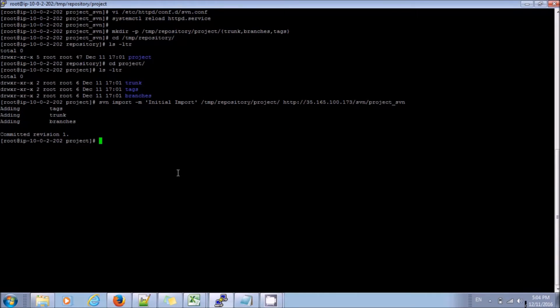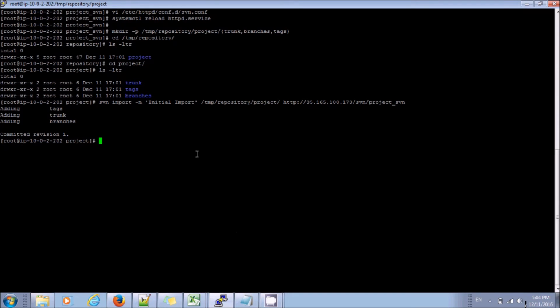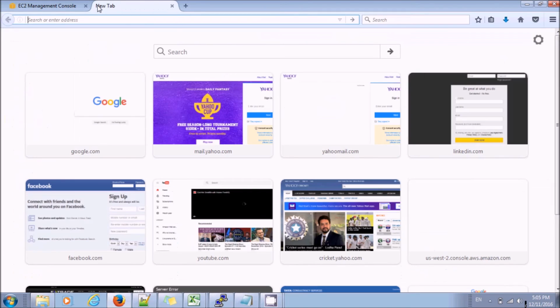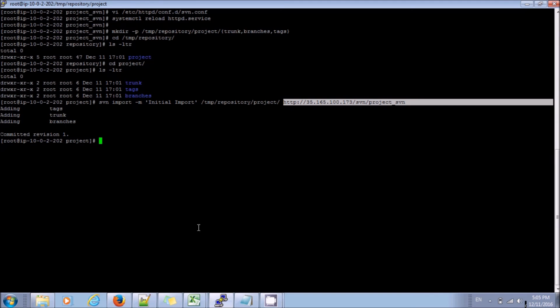We are almost done with our SVN configuration. To check it, let's try it in my browser. These are my branches, tags and trunk. This is my revision number 1. So this is the completion of my video 2, in which we have configured SVN onto our SVN server.